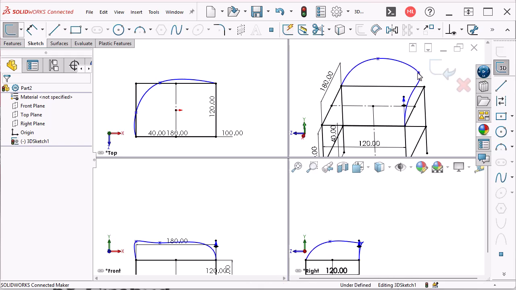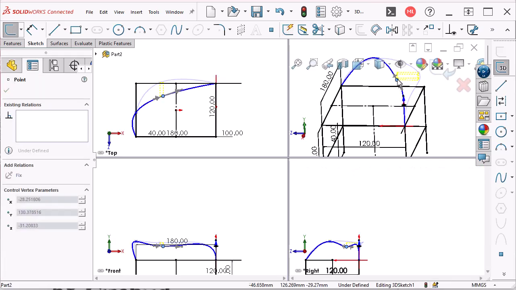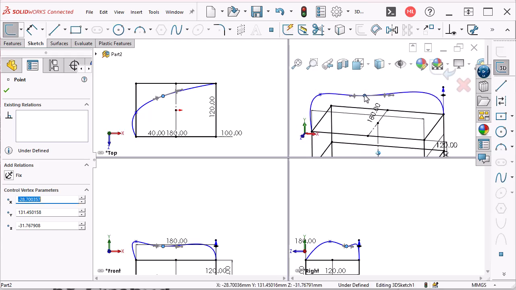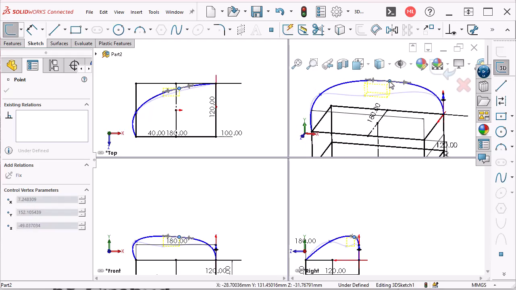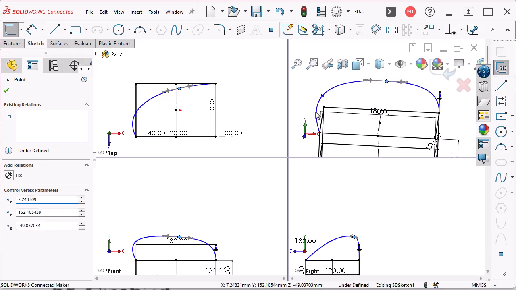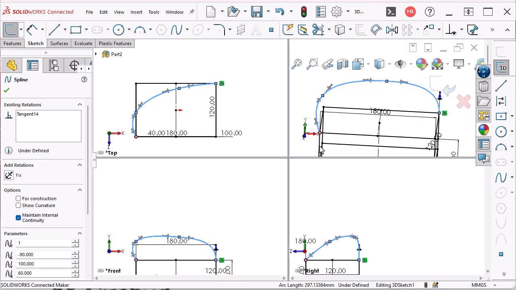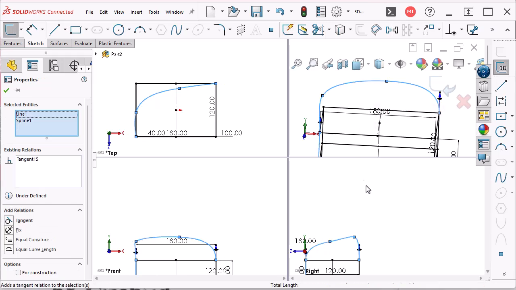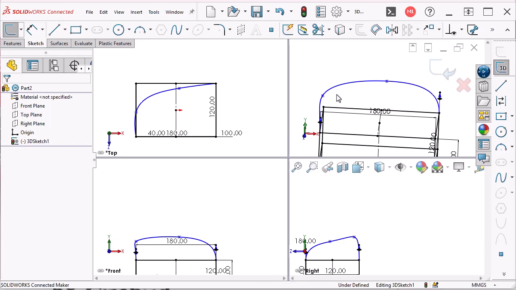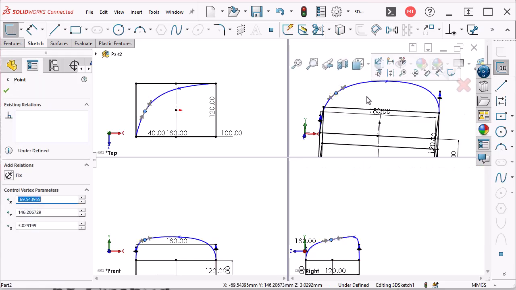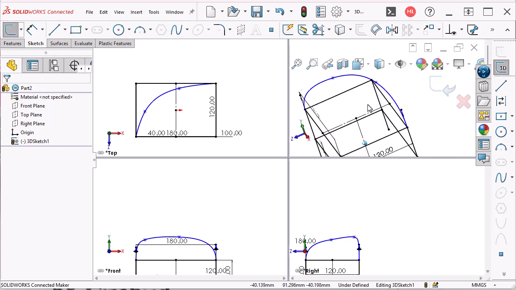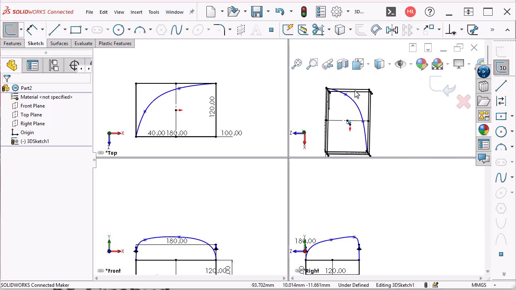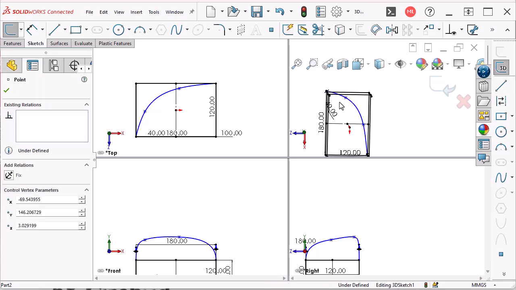Now you can pull this point over and pull it up. Over here, give another relationship of tangent. Pull this point in. Okay, so now you have a hose that goes over from one corner to the other. You can straighten that up a little more.